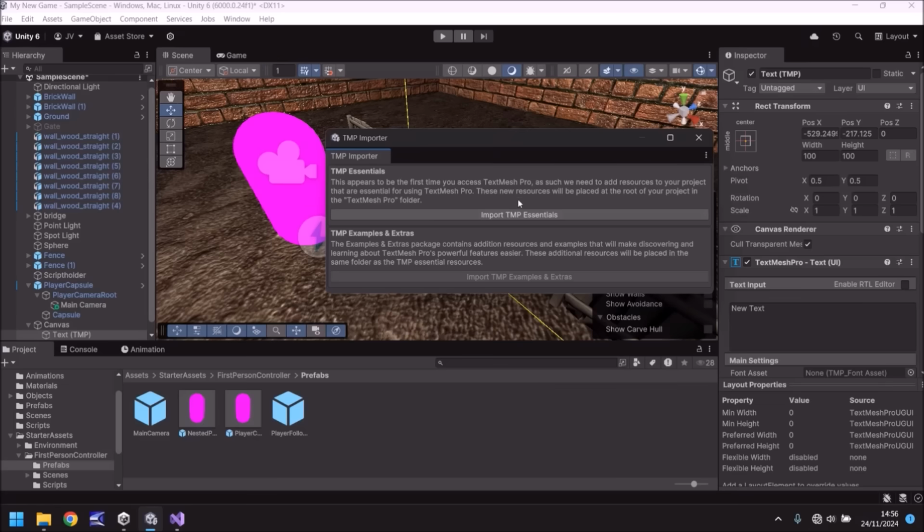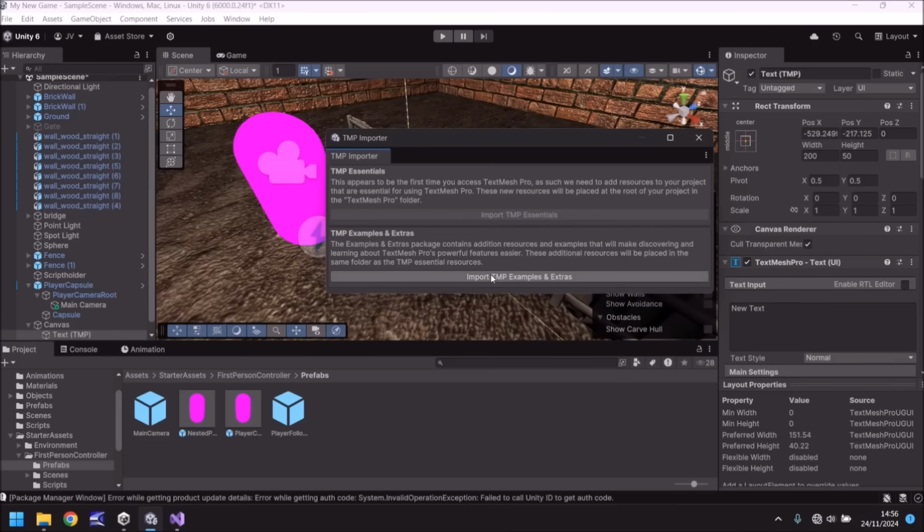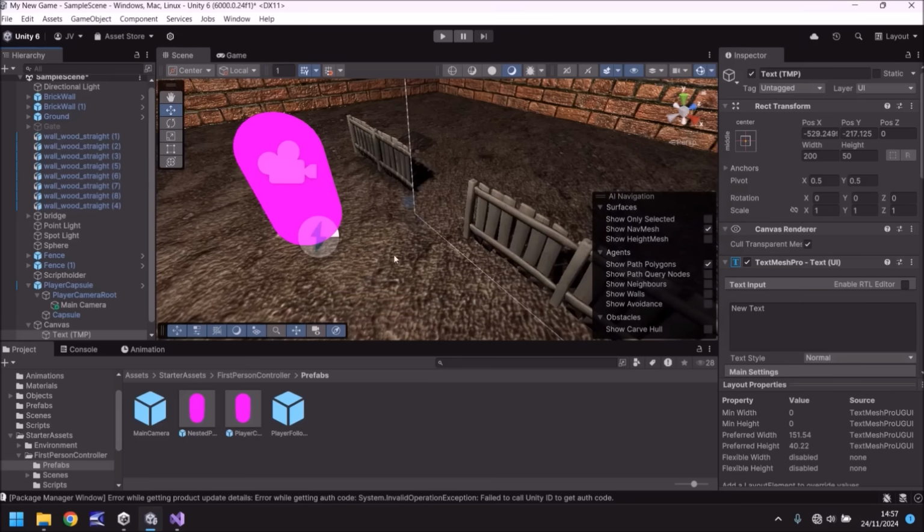So obviously we have to click Import TMP Essentials. It shouldn't take too long, just a moment to import. And when it has finished, you'll be given the option to import the Text Mesh Pro examples and extras. You can if you want to, it's entirely up to you. For all intents and purposes, we don't need to do that this time, so we can just close this little TMP importer. Next thing we need to do is we need to establish what exactly has happened at this point.